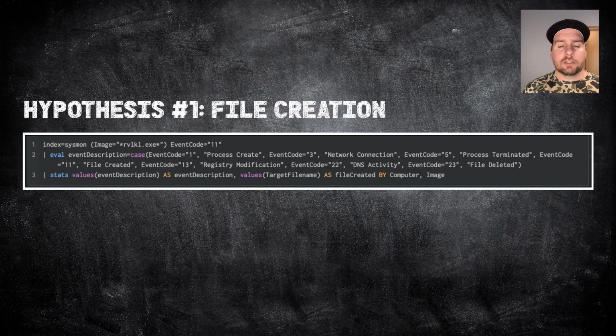What you see here is the query for hypothesis 1. What we've done here is craft a query that will only look at the event code that captures files being created. In this case, event code 11. We're also adding the inclusion statement that Image equals *rvlkl.exe* to capture when it is the keylogger creating the files and no other processes. We also added some fields to the stats line in line 3, which allows us to aggregate data and display only the fields that we want to see.